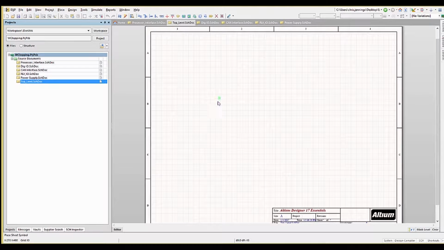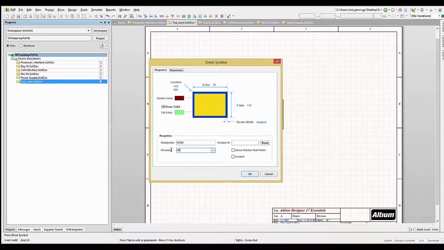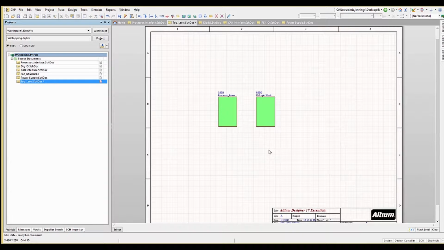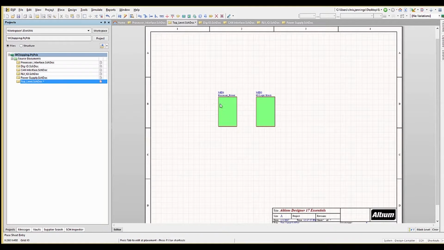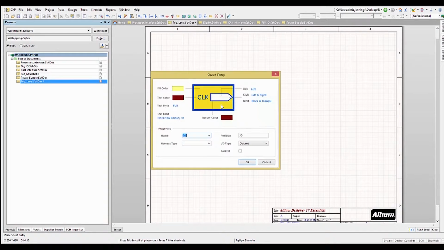We can place this sheet symbol, and now we will do the same for the I/O logic block, creating a sheet symbol and placing it next to the processor power sheet symbol. Now we can add the sheet entries for the connections that we are planning between the blocks. To add a sheet entry, click on Place, Add Sheet Entry, then hit the tab to configure this sheet entry's properties. We will add the negated CS signal name and select Output for the direction.